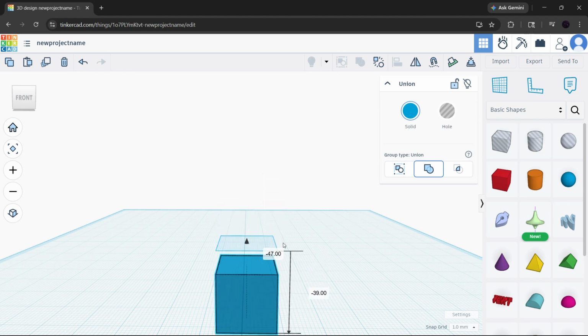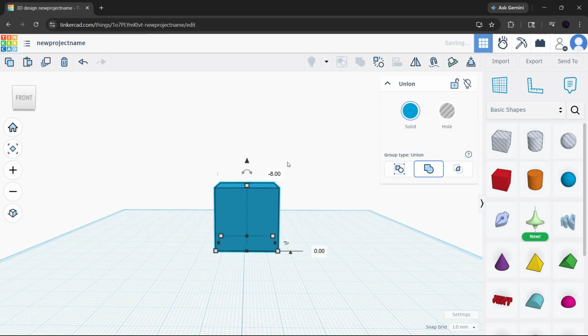Now, if you want more precise control, Tinkercad also gives you keyboard shortcuts. With the object selected, hold Ctrl on Windows or Command on Mac, then press the up arrow to move the object up on the Z-axis. To move it down, hold Ctrl or Command and press the down arrow. This is great when you want small, accurate movements without dragging.